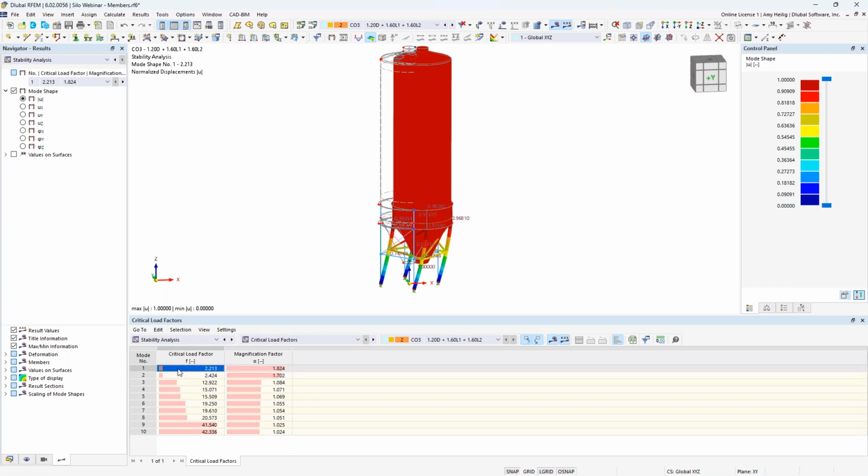But we see here in the table, here is our first failure mode. So essentially it looks more or less like the racking of the entire structure with a critical load factor of 2.2. This just means that the program can handle 2.2 times the loads from load combination number 3 before we would see a failure mode as this one.